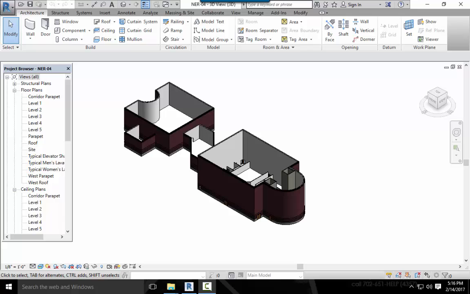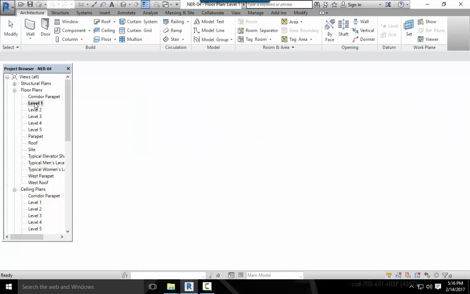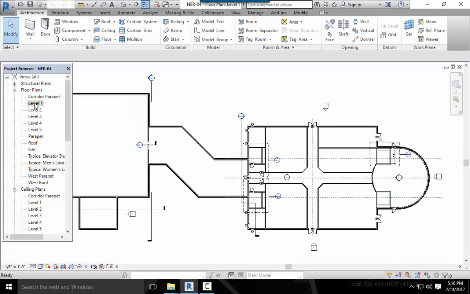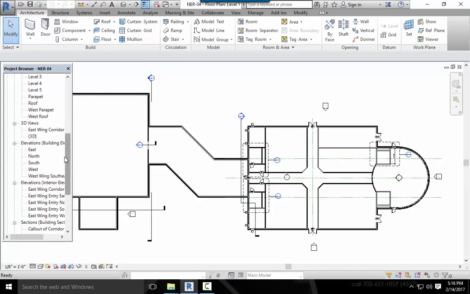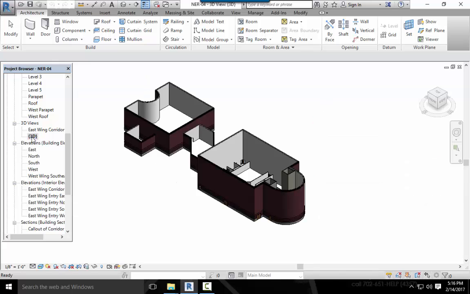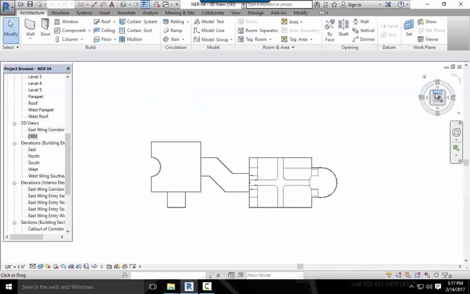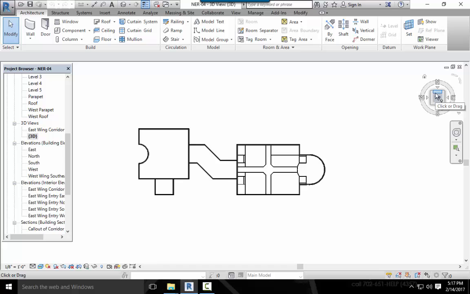Item 1, go to level 1 under the floor plan category in the project browser. This should also be very familiar to you at this point. If you're not familiar with using the project browser to navigate at this point, you need to become familiar very quickly. Do not, in your 3D view, go, oh, top. Is that the same thing as going to level 1?